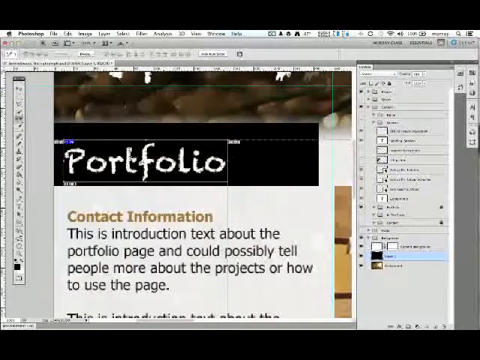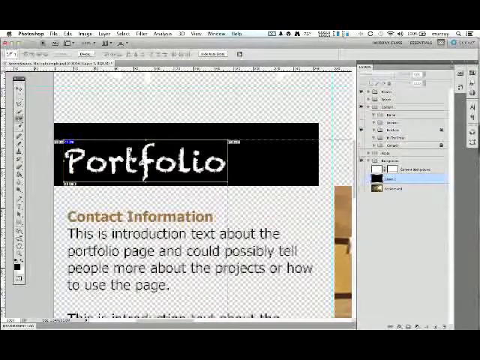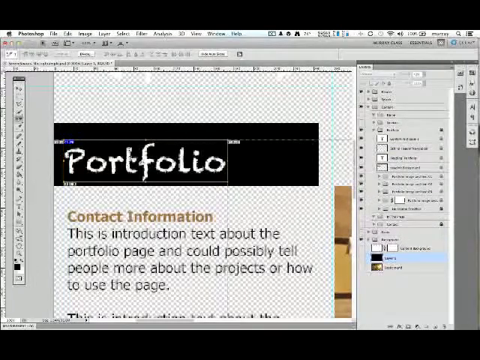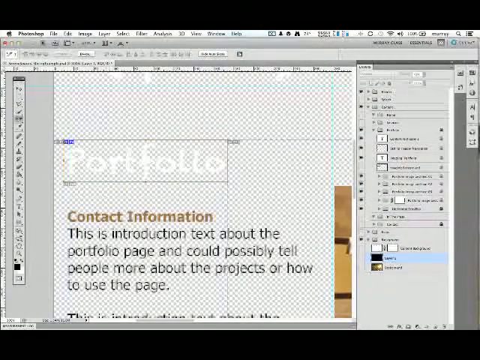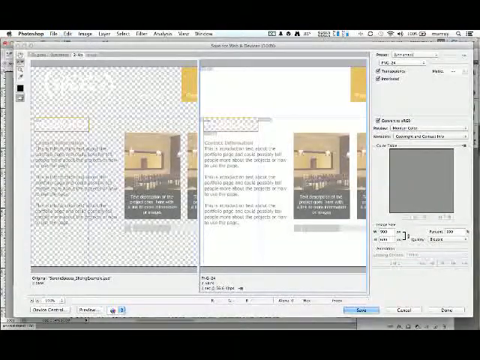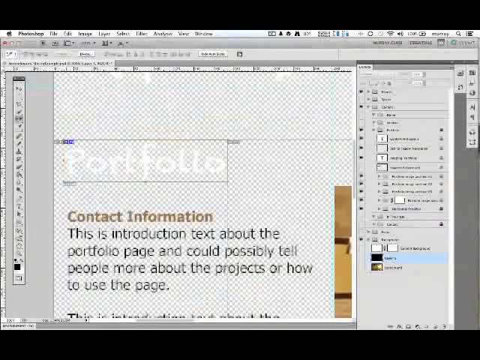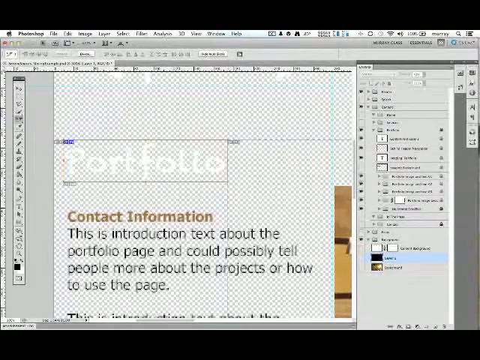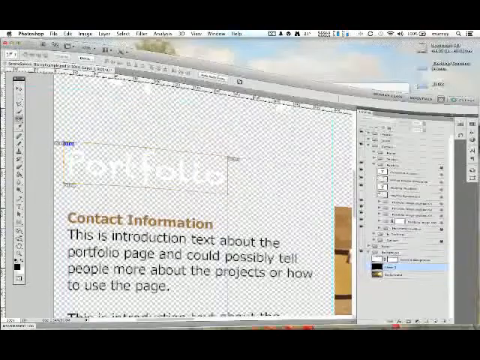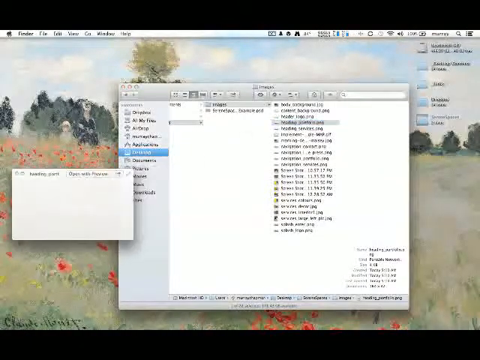Let me just realize I've got to get rid of all these backgrounds. And let's just collapse that. Open up our portfolio and hide what's behind it. There we go. File, save for web and devices. Click, save. Only the selected slices, and then we click save, so that when I come back and have a look at the folder, there we are, heading underscore portfolio.